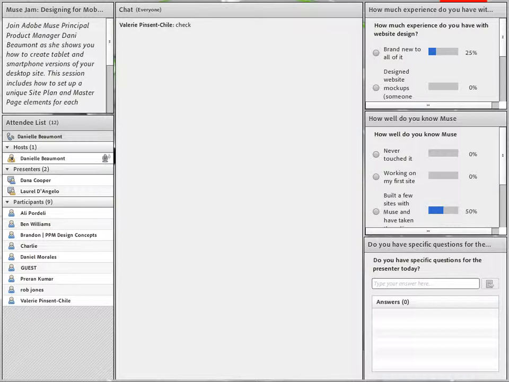If you haven't done so, it's great to see you answer the polling questions on the right, just so that we can see who we've got in the crowd. Looks like we've got a good bunch of folks. 75% of those who have responded to the survey are suggesting that they know Muse really well. Oh, we're up to 80%. And that you've built a number of sites. So happy to customize the session towards what you need today.